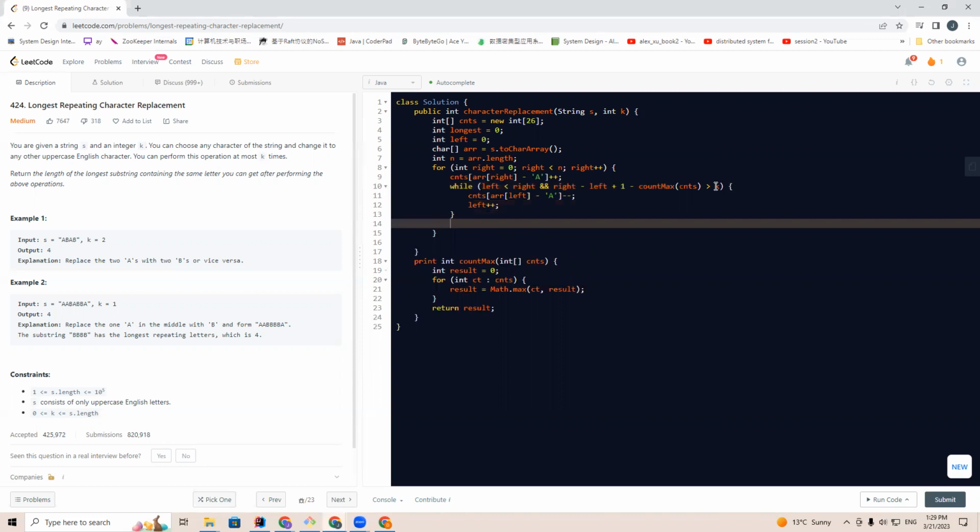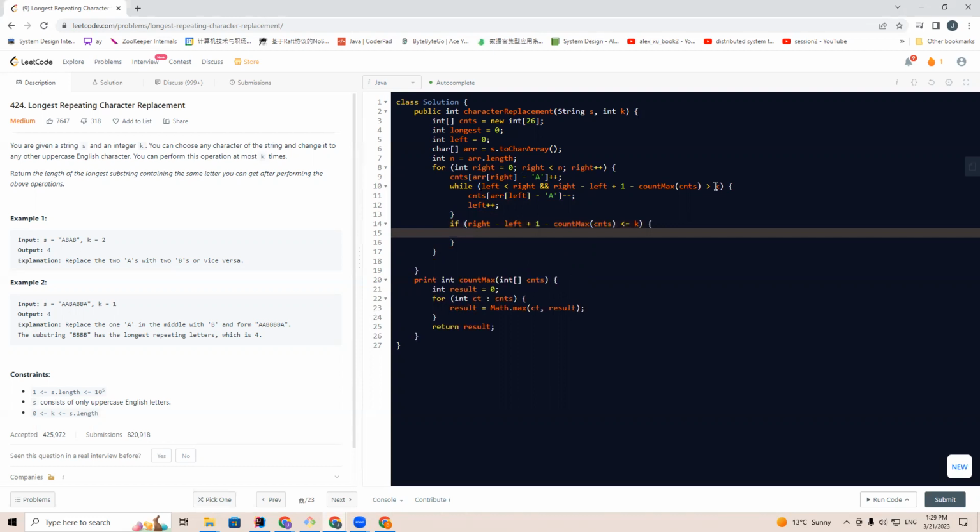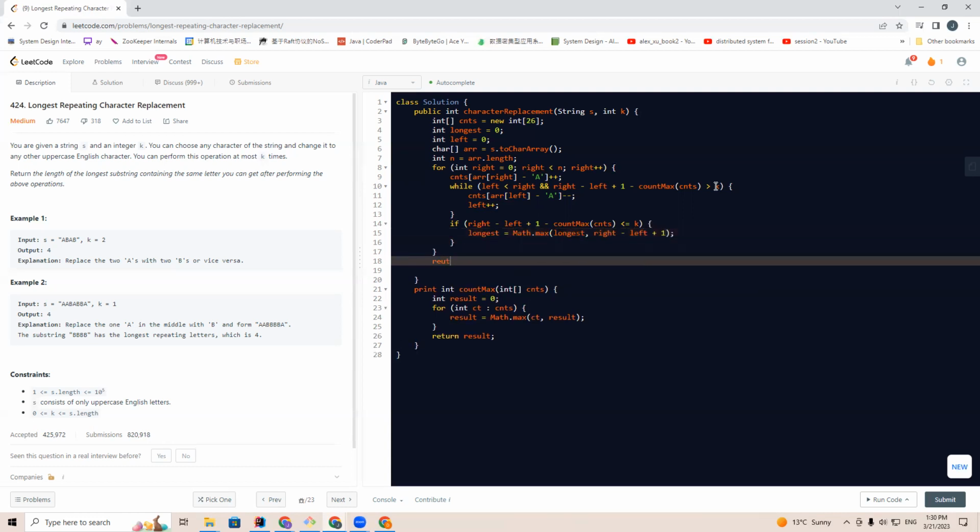So outside of the while loop, we'll say if right minus left plus 1 minus count max is smaller than or equal to k, then we just update this longest equals Math.max of longest and right minus left plus 1. And then in the end, we just return longest.